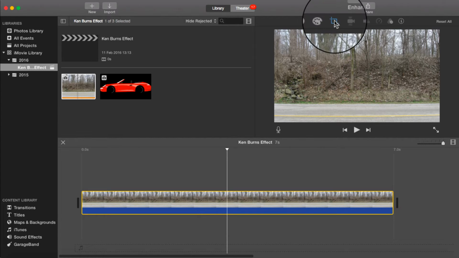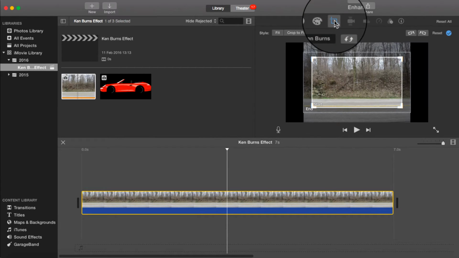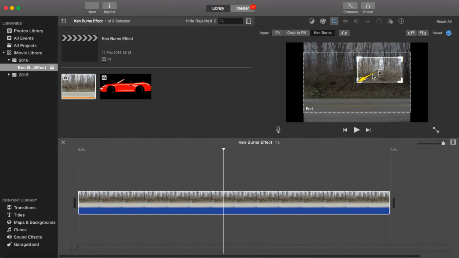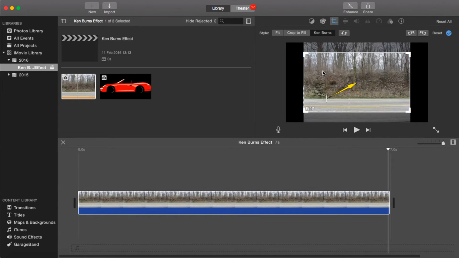So let's click on our cropping on here, and then we've got the Ken Burns effect here. So we've got the start and the end here. So the end at the moment is the big one, the start is the small one. So we want to start it over here on the road here, okay? And then we're going to end it, and we need to make it the same size, okay? We're going to end it there, okay? So now we can press return.